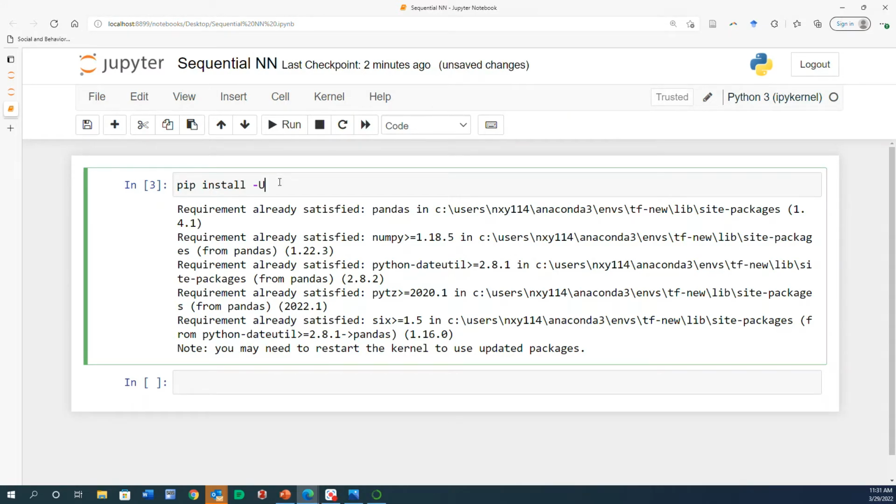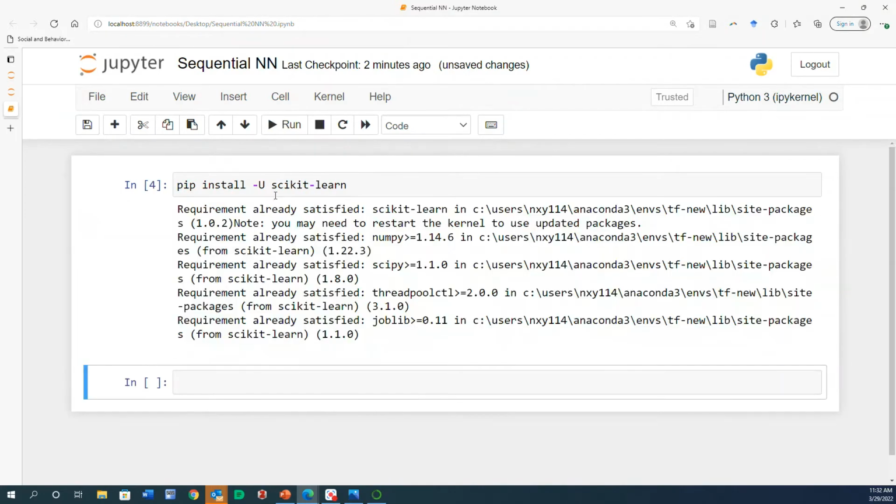That is a little bit different code. So pip install -U scikit-learn. Again, it's already installed on my computer.